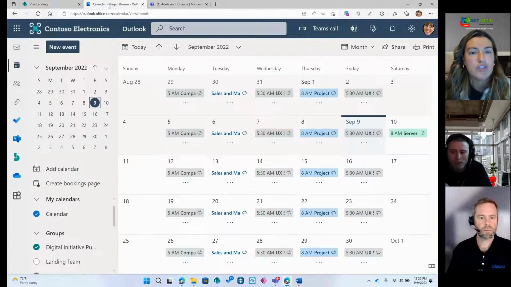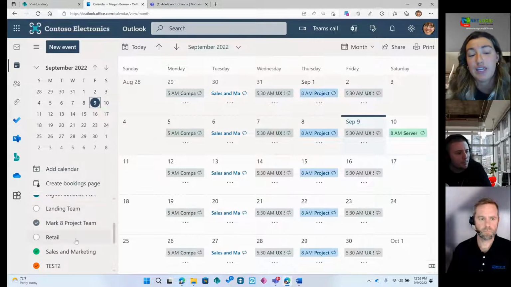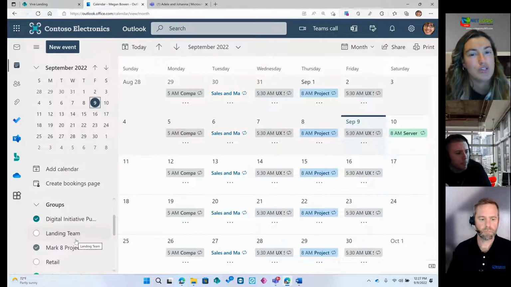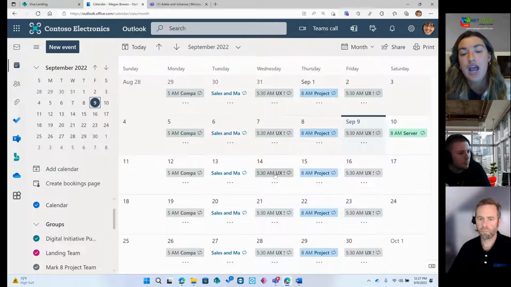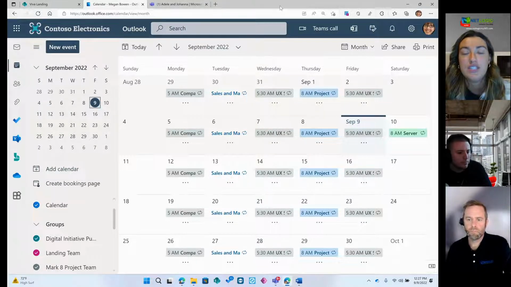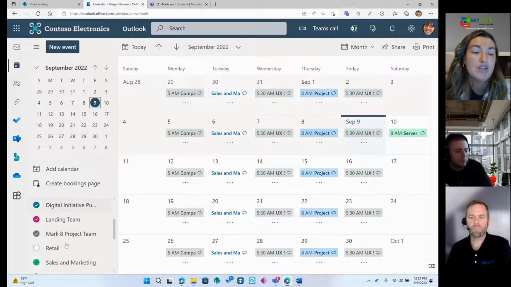Now I'm going to hop over to the Outlook calendar to give you an idea of what this looks like. Here, I have a few more calendars displayed within Outlook, which is also a really cool feature. We can definitely do an Outlook call at some point as well. If I check off things like landing team here, it's going to show all of the meetings that I have that would also be on my Teams calendar, plus my additional group calendars that I want to have insight into.